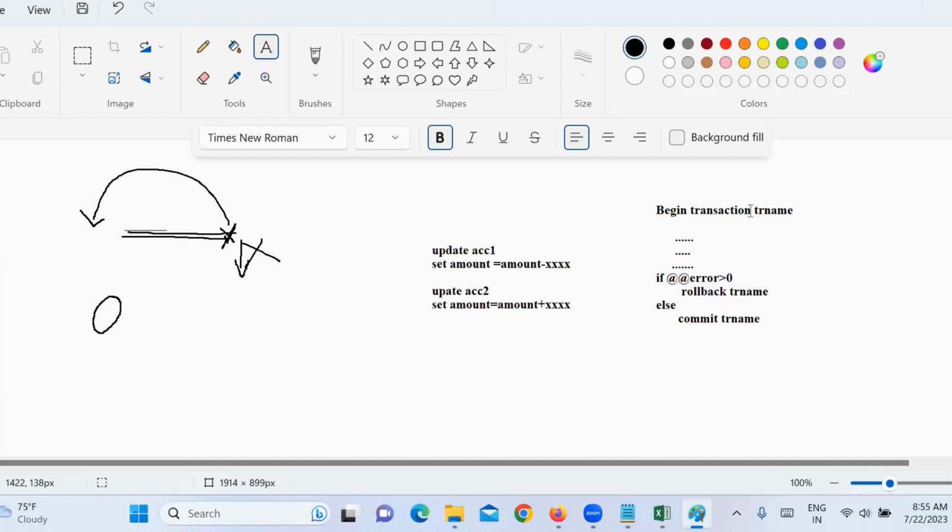So they should have begin transaction, and all that happens inside the begin transaction. Then if any error is raised, roll back this transaction. That means whatever is there in the transaction, roll back. Get back to the beginning status.